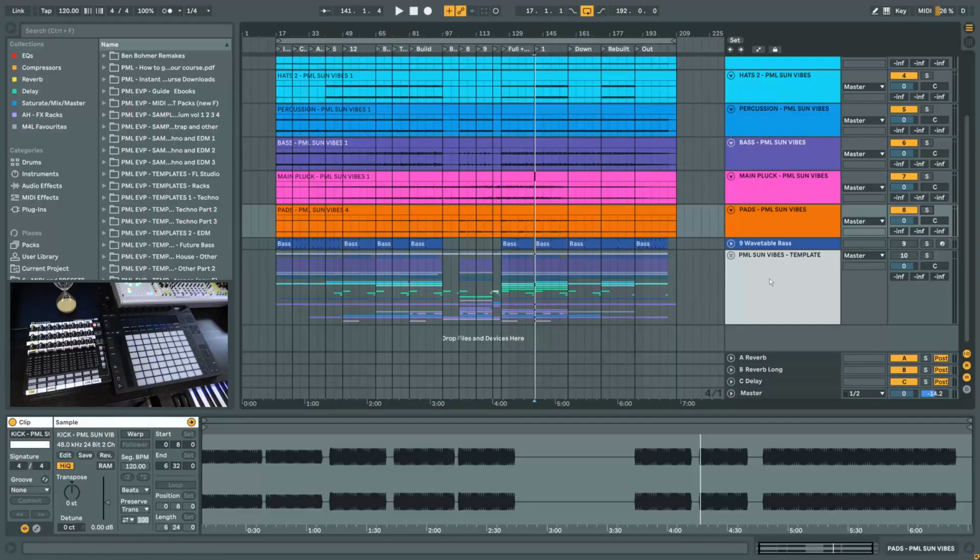So if I switch back and forth between the 8 stems and now the template itself, as you can hear, they sound the same.